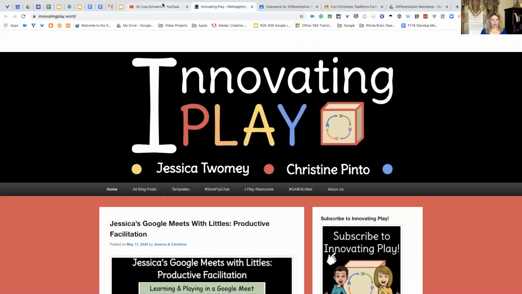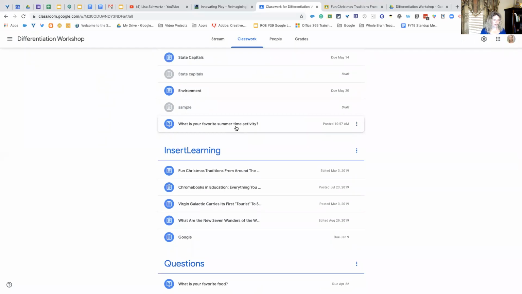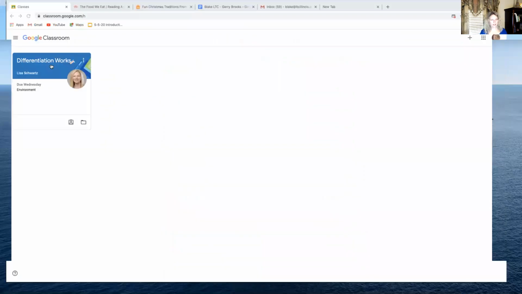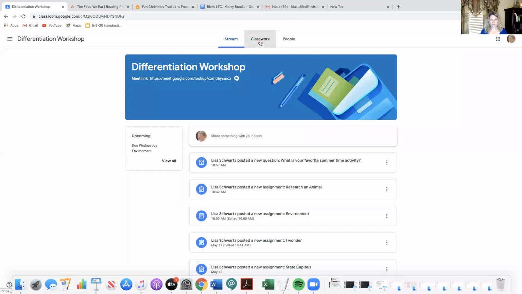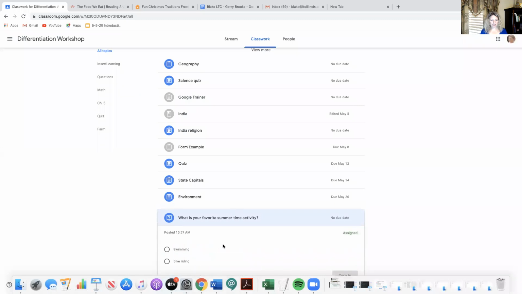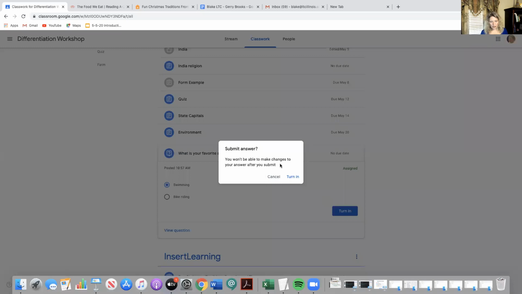So going back here to that question, I don't think I put it under a topic, but again, I can go back and edit it and put it under the questions. And then the student view, what the student sees for that question: they can go into that and see, okay, here's what their question is. They can click on what they want, hit turn in. You won't be able to make changes to your answer after you submit. So with the questions, you can't. And then it's turned in.